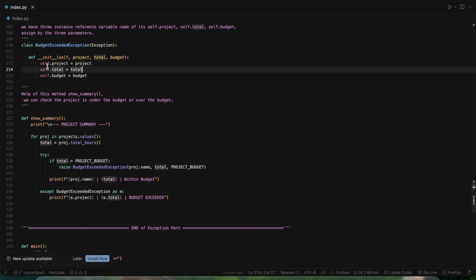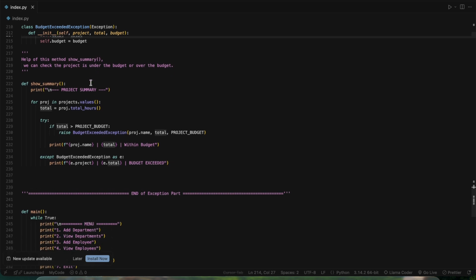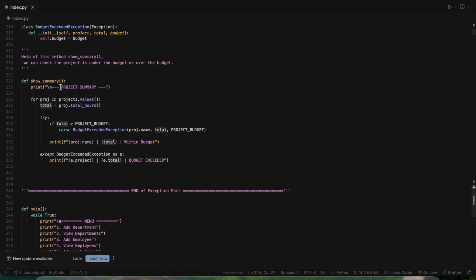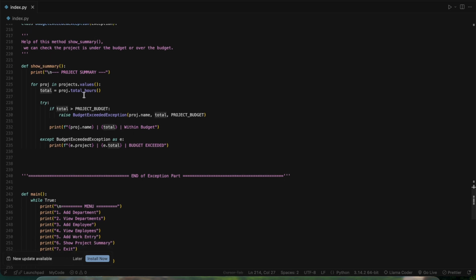First is self.project, an instance reference variable. We initialize it with project. Then self.total is initialized by total, and self.budget is another instance reference variable, initialized by the formal argument budget. Then another is the dev.show function. With the help of this function, we can print the project summary.